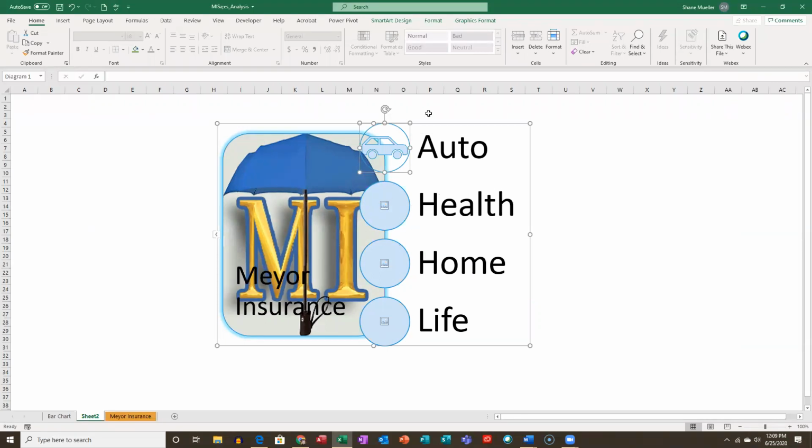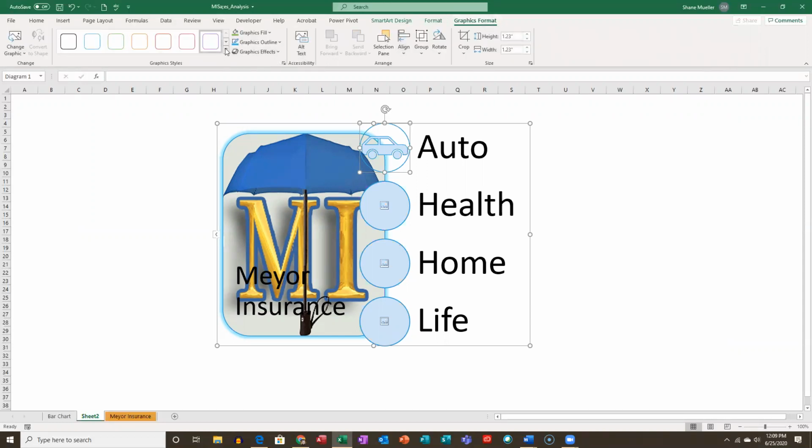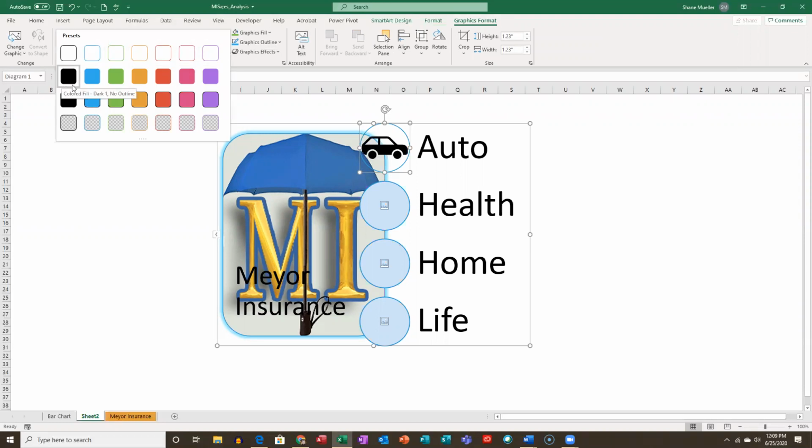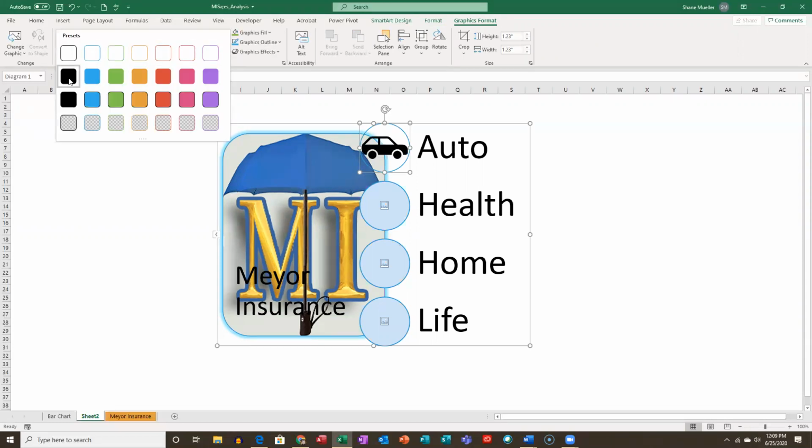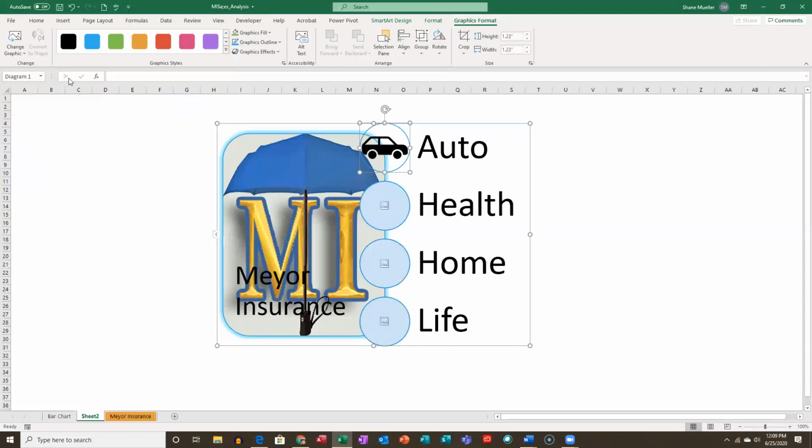So if you go up to that graphics format, you could change it a little bit, make it a different color. Right over here, graphic styles. I just clicked on this down pointing arrow, and it shows more fill colors, and then I could have a red car. Or I'm going to do my graphic outline, and I'm going to give it a blue outline. A blue car, a darker one.